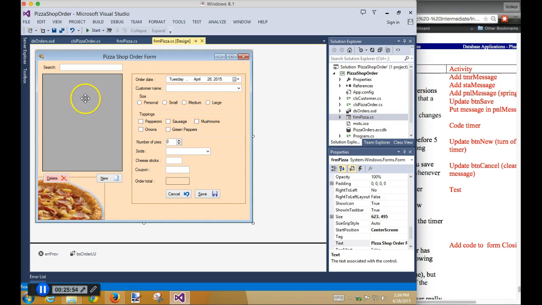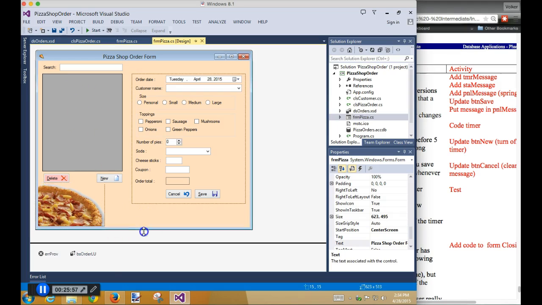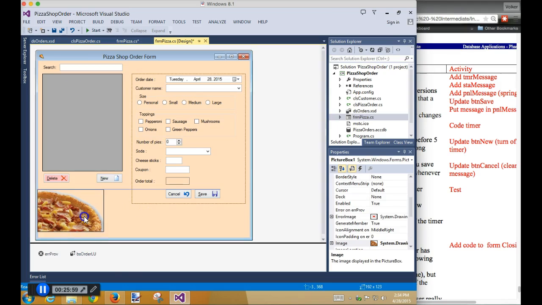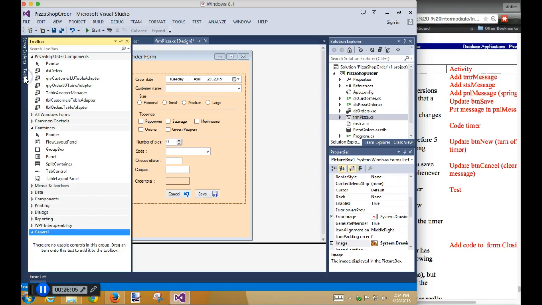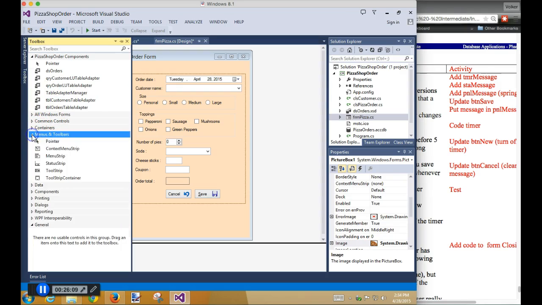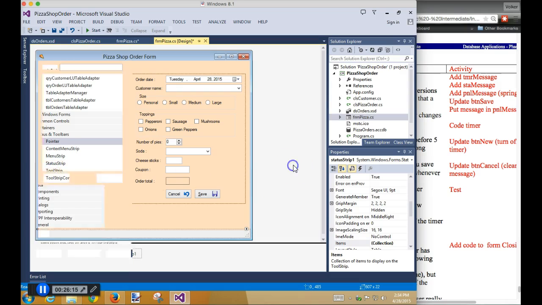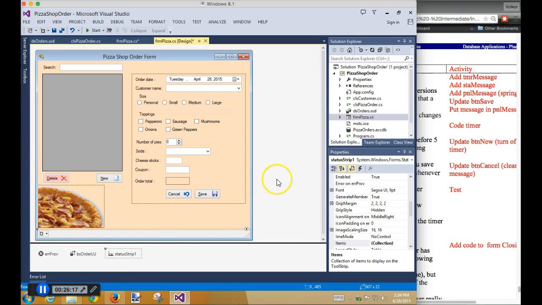So first things first, how do I add a status bar? I'm going to make a little more room. Pull my pizza up so that there's room for a status bar underneath. Go to the toolbox, and the status bar is under the menus and all those kinds of things. So here's my status strip, goes down along the bottom. Okay. Automatically adds one across the bottom.